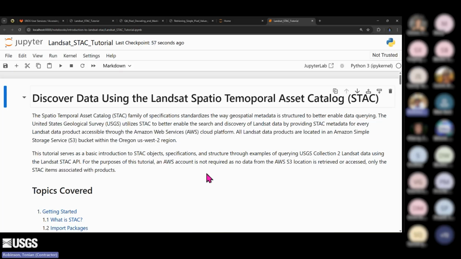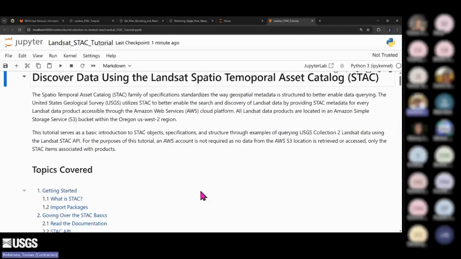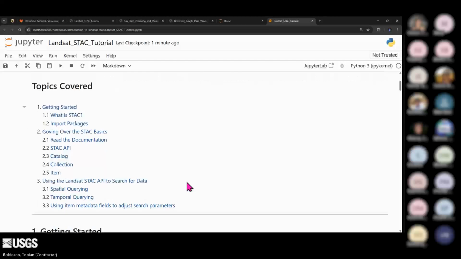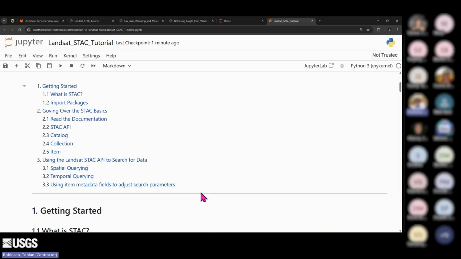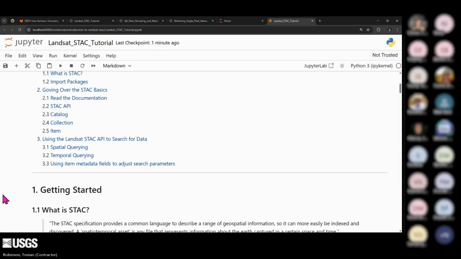So again, this is a basic introduction to STAC, the Landsat STAC specifically. STAC is a standard for grouping geospatial metadata, and we use STAC here at USGS for Landsat, especially if you're trying to get Landsat data from the cloud. So that is the introduction to STAC. And yes, the topics covered: what is STAC, importing packages, and then interacting with the API, and also showing you how to search for data.